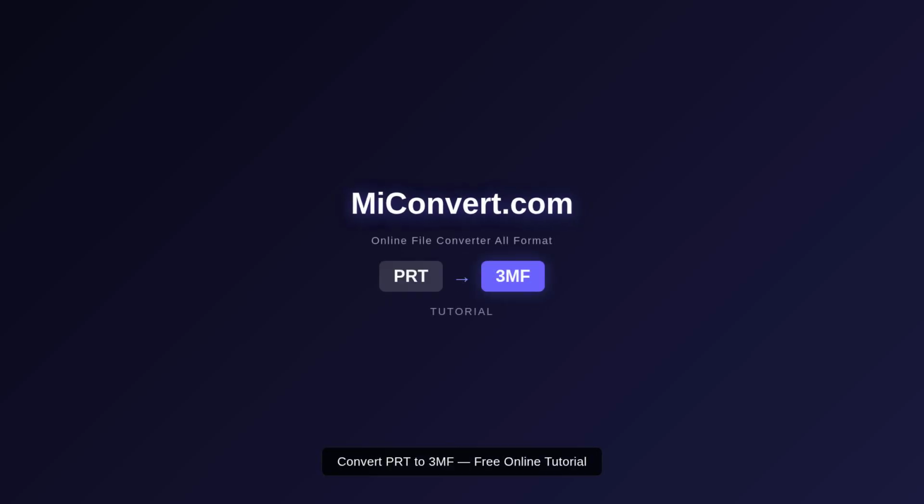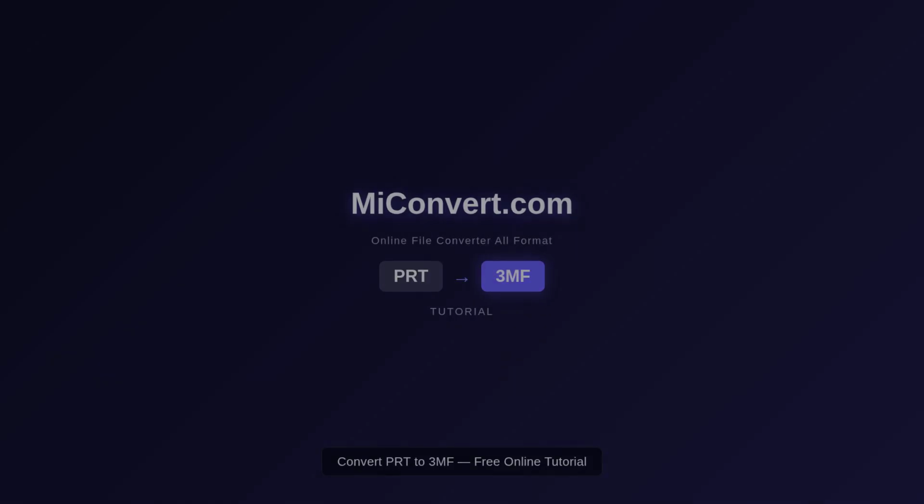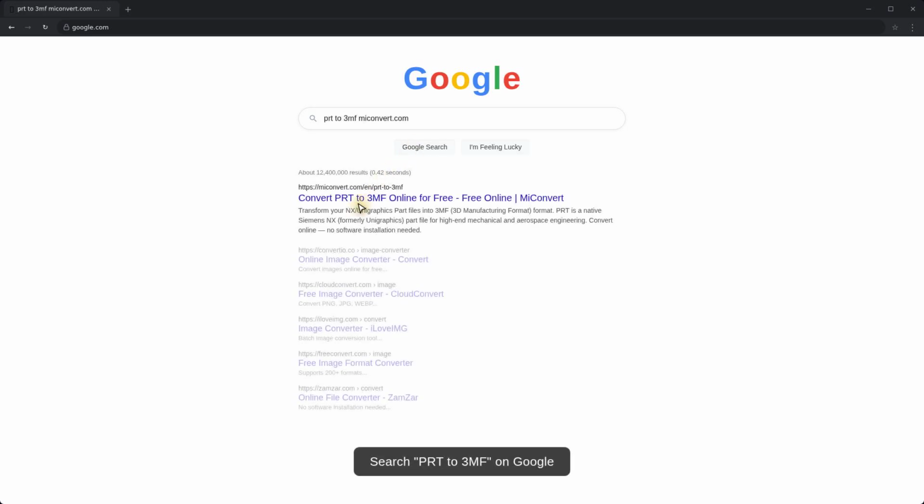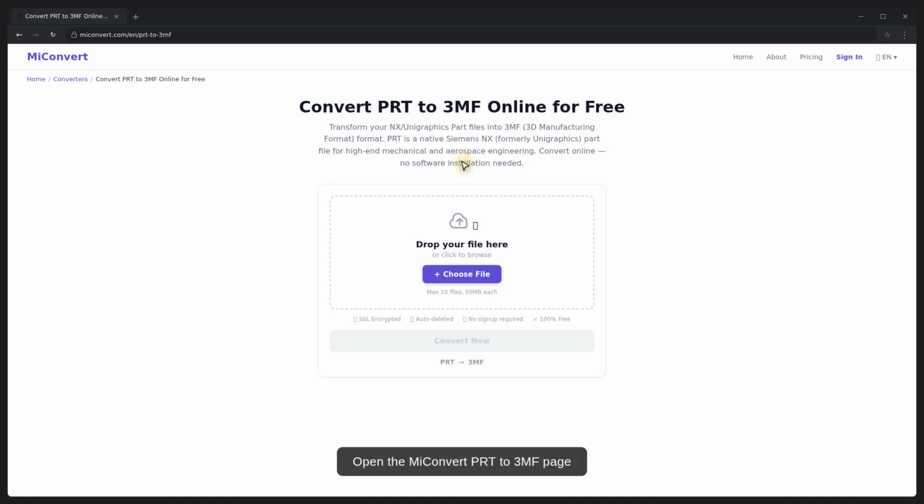Welcome to MiConvert. In this tutorial, I will show you how to convert PRT files to 3MF format, completely free and online. Open your browser and search for PRT to 3MF MiConvert.com. Click on the first result to go straight to the converter.